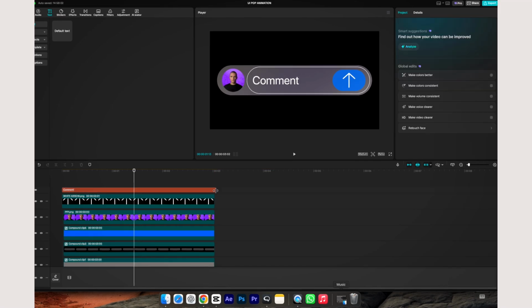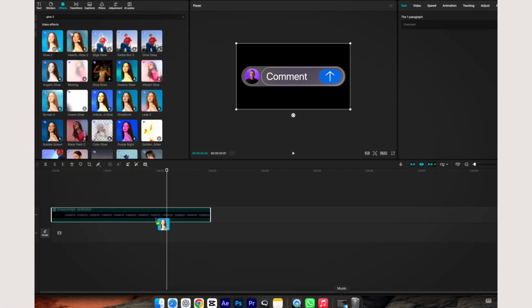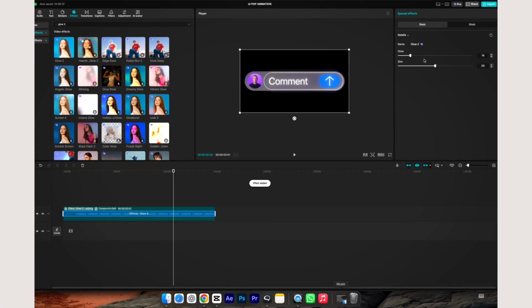Finally, select all your layers and apply glow 2 effect over them. And just like that, you created your second UI animation. Now, let's move to the next one.